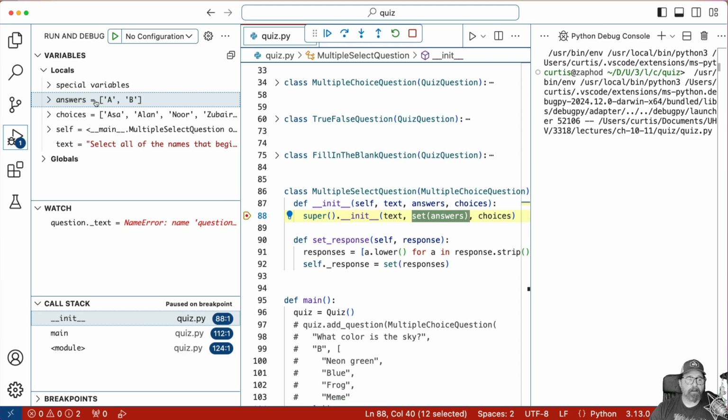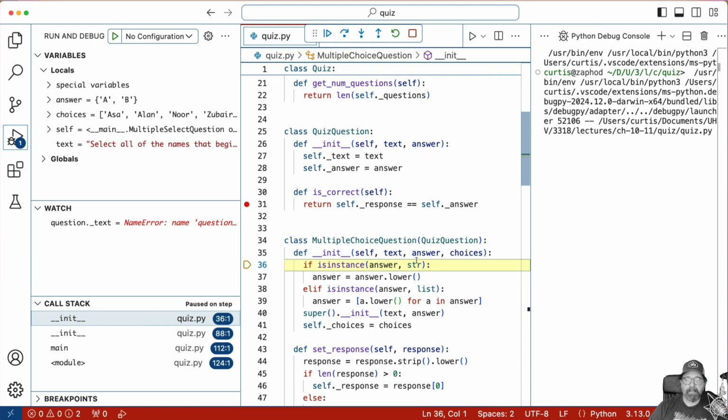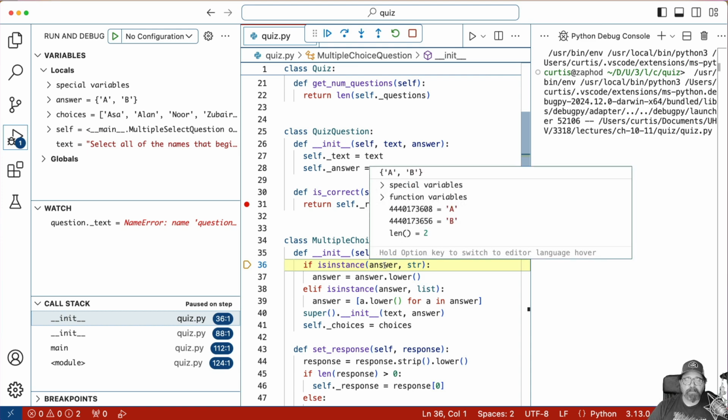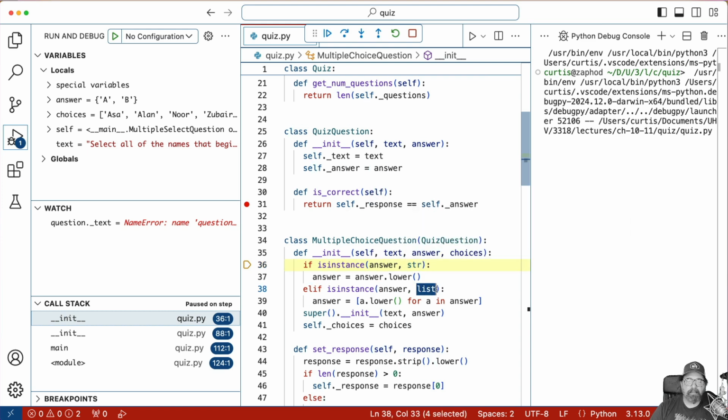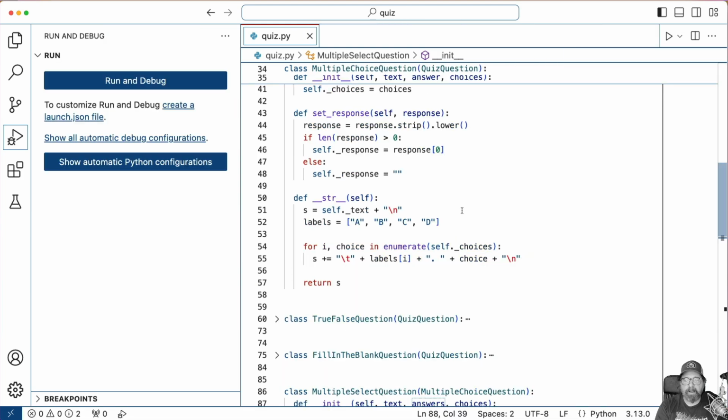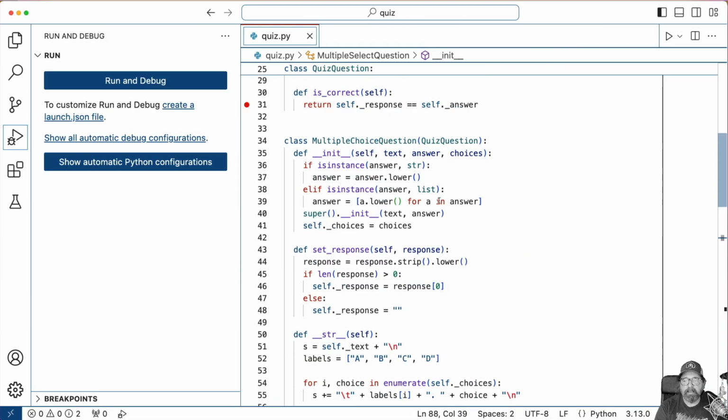The answers that are coming in are A and B. I'm turning that into a set. I'm going to step inside here. And so here I am inside instance answer. Answer is not a string, and it's not a list. It's a set. I passed in a set here where I'm setting those things. So it's not a list. I need a set. Okay, so if it's a set, I need to do this right here.